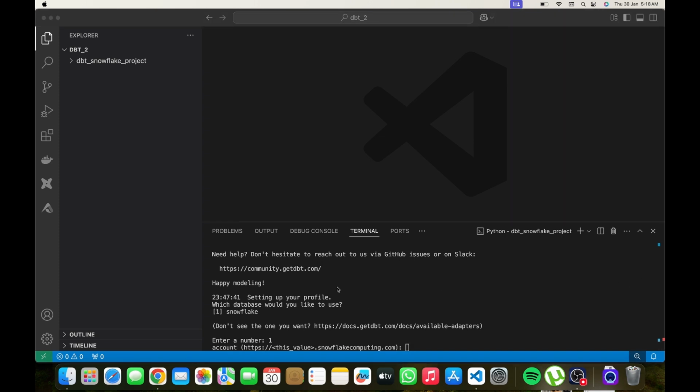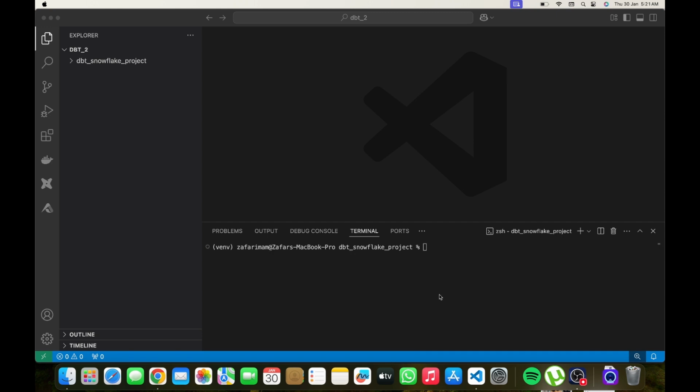Now it's asking for the account. We've already put it in the YML file, but actually I had a Snowflake connector installed, that is why it's asking again. Okay, let's now change the folder. Let's write cd dbt Snowflake project. Okay, so we are inside this folder.